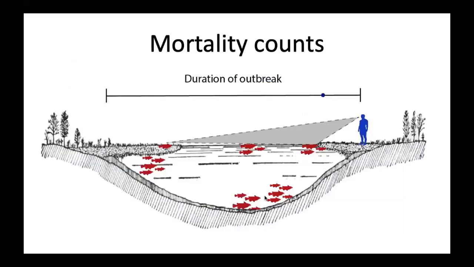A caveat for this, though, is that counting mortalities of fish is really difficult if you're just trying to do it by eyesight. The outbreak has been occurring the whole duration and you haven't known about it. Then you hear about it and you go and investigate the kill, and fish that died earlier may already have been degraded and gone, or scavengers may have taken them. Additionally, things that sunk to the bottom, or are obscured by a little bit of turbid water, or are under a log, you're just not going to be able to count.